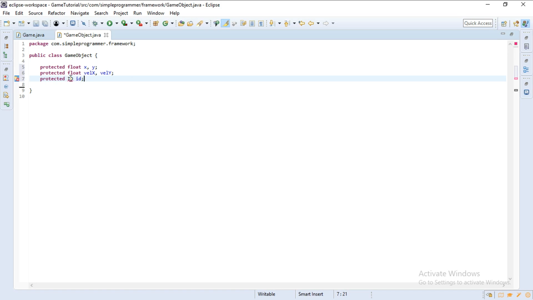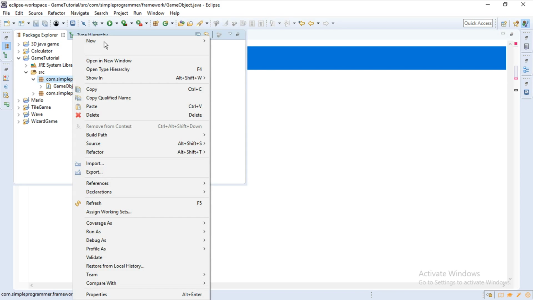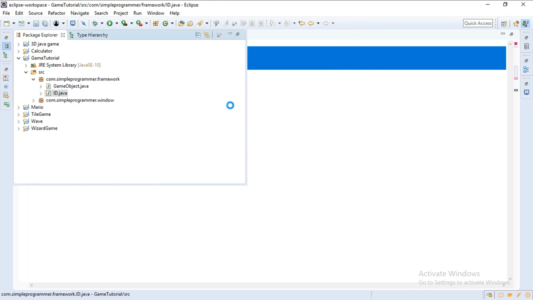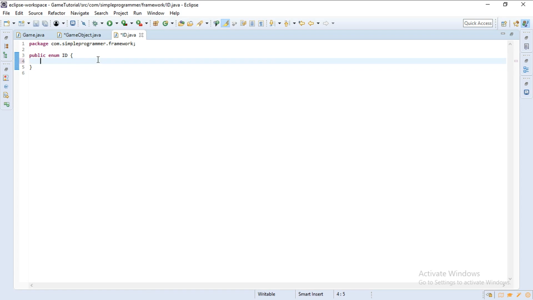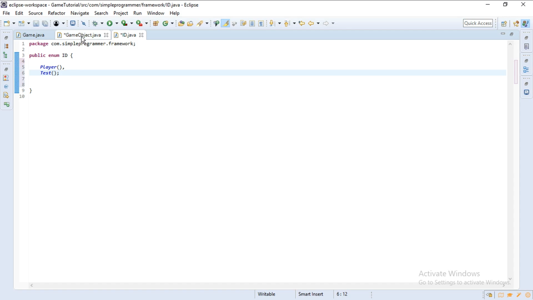So let's make the class ID, but we're actually not making a class, so let's just go to our framework here. Instead of class, we're going to do new enum. Enum is just basically a list. We can use it to do ID stuff. You can go learn about it more in the Java docs. So I'm just going to call it ID. And here, I'm just going to make a couple IDs. I'm just going to do player, and just for now, we're just going to do test, because that's what we're making today. We're just going to make a test object.